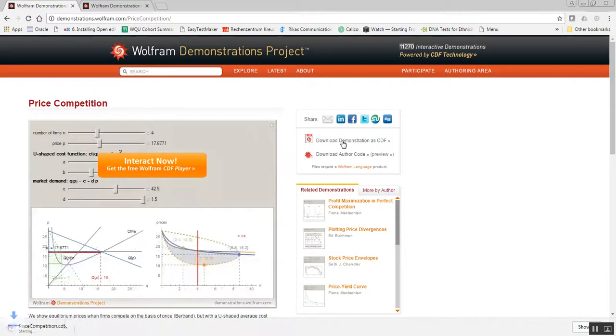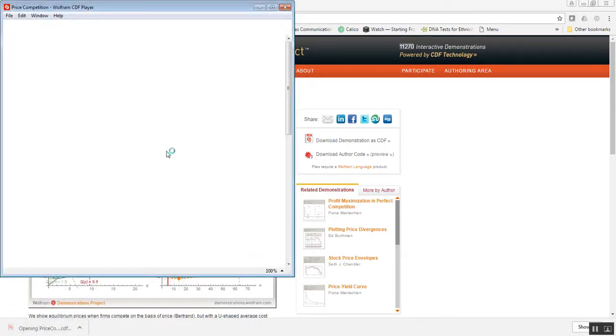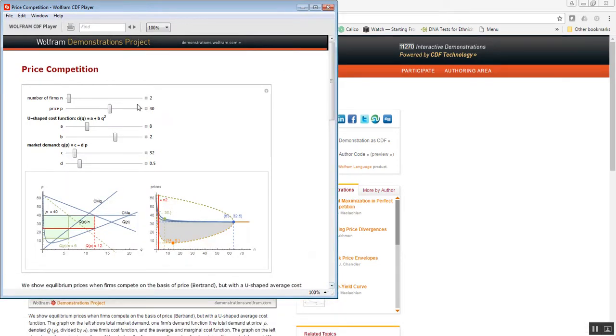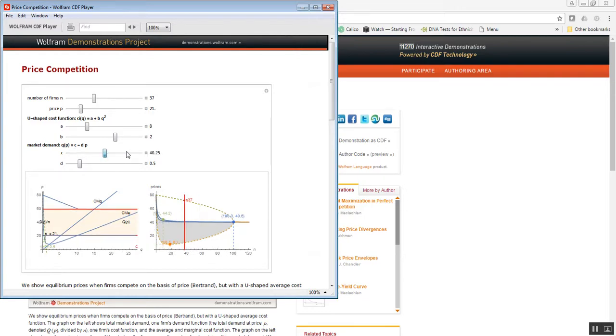See, download this. I guess this shows price competition. Of course, your subject matter experts would need to determine what's the best one to pick out of these and so forth. Again, you can see the changes here, what happens when you start changing these different parameters, whatever these represent.